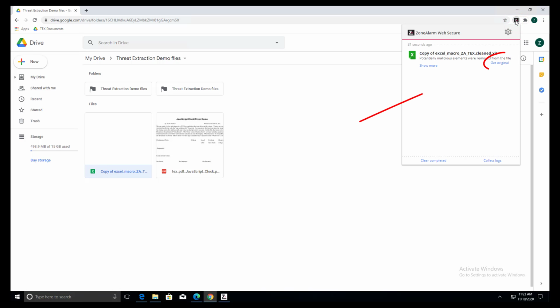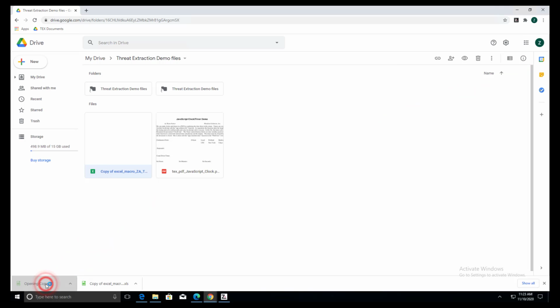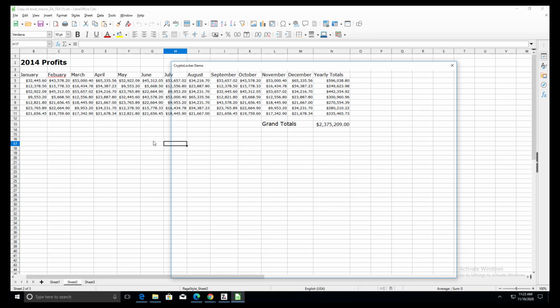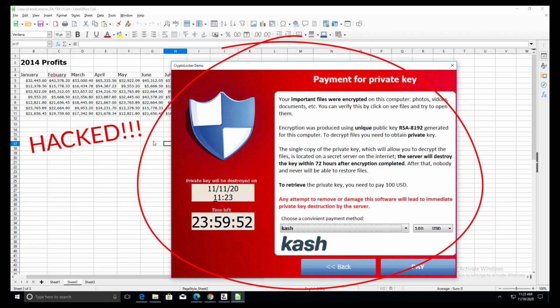We will now download the original file. We open the file in its original format in Excel, including the macro. The macro contains a virus. Without ZoneAlarm threat extraction, we would have been hacked.